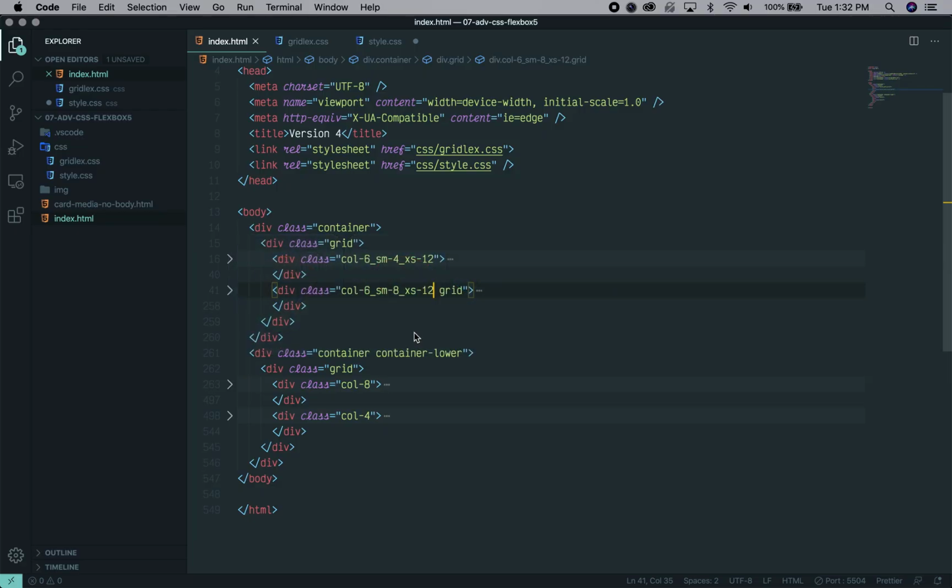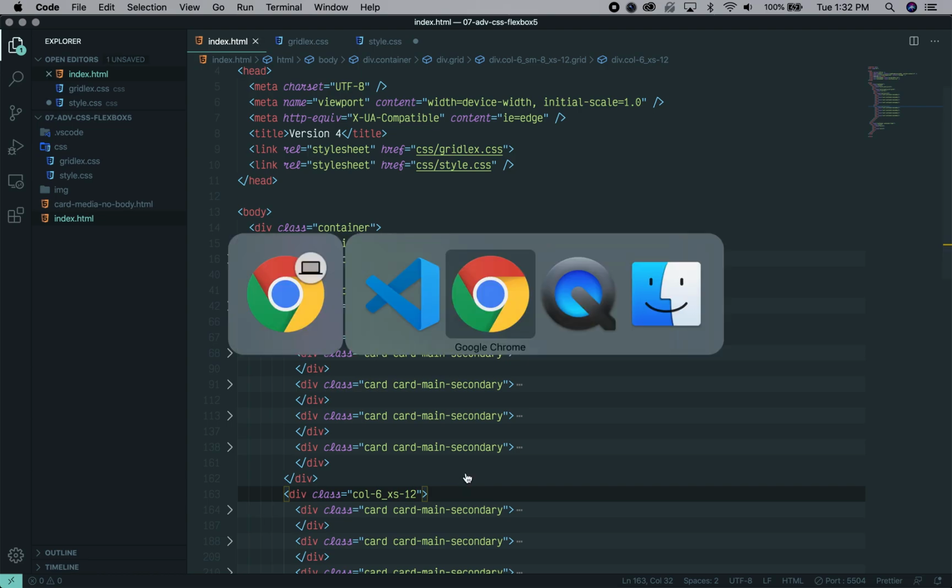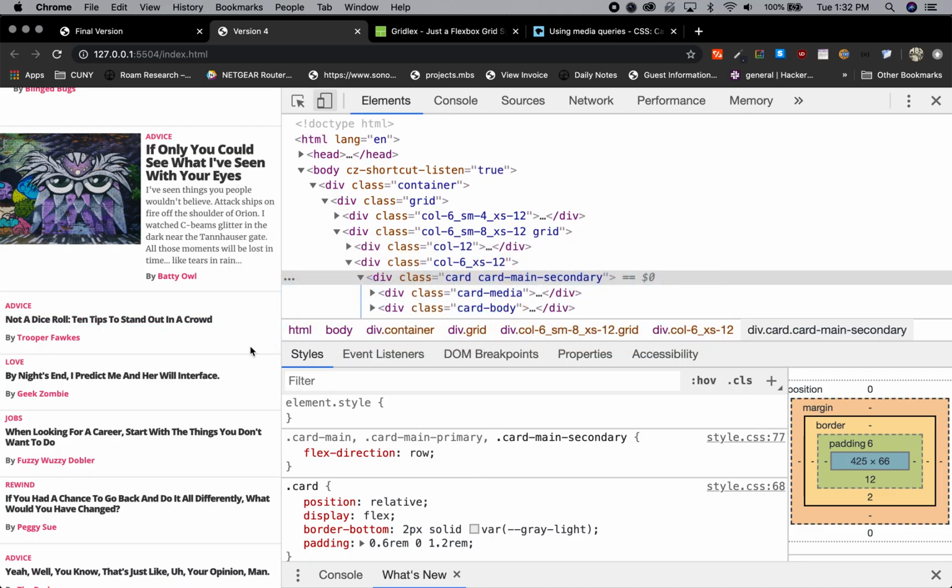All right. So within this grid, we have a column. This one's fine because it's taking up 100% of the space the whole time. But these, when they get to extra small, we say XS-12, and this one too, XS-12. So when we get to the extra small width, take up all 12 columns, and we save that. And you can see now they take up 100% of the space.